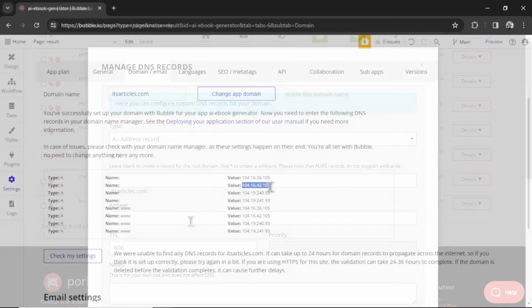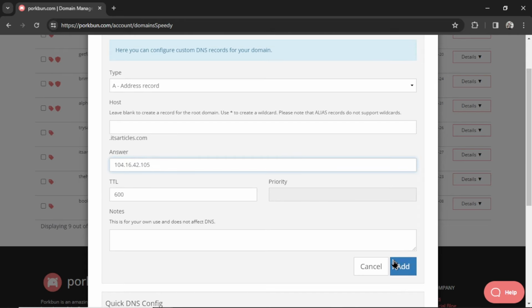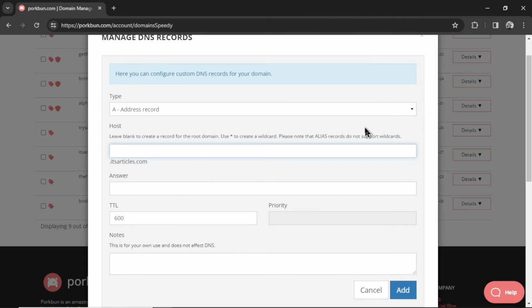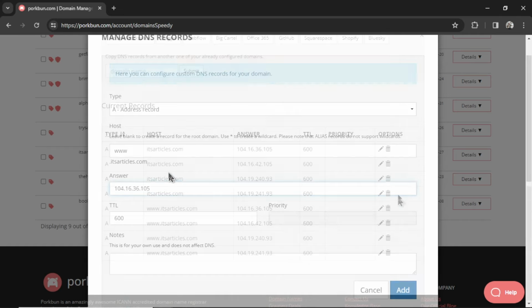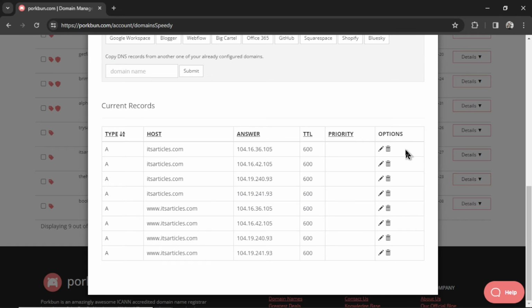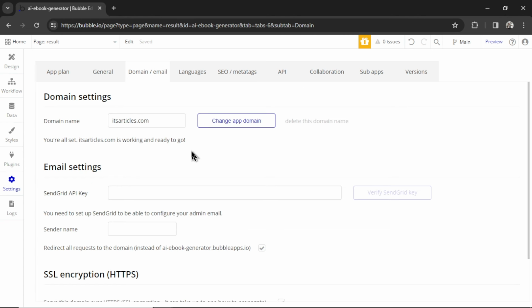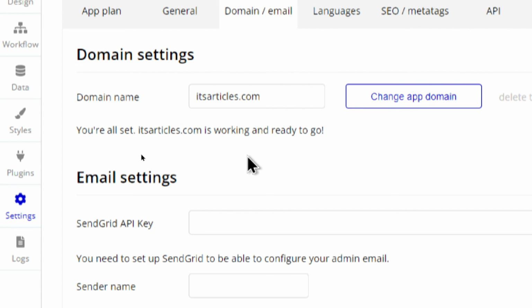I'll copy this. I'll paste that into the answer. Hit add again. Now I'm going to complete this for the rest of the address records. For these ones in the host, they want me to write www, and I'll start pasting those in as well. Here are all the address records that I've added, and then I can go over to Bubble and click check my settings. If you've done it all correctly, you'll get this message, and it says you're all set, itsarticles.com or your custom domain is working and ready to go.